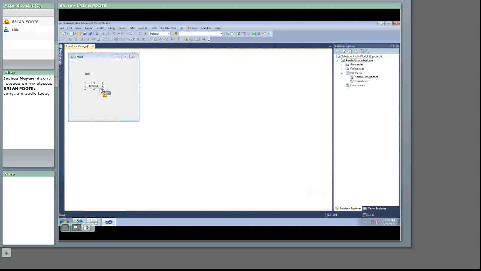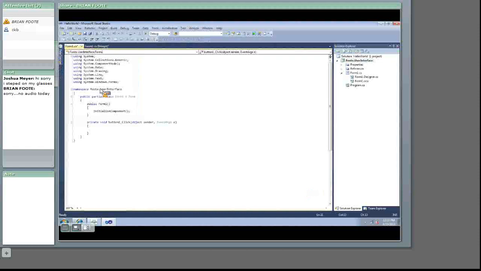Don't want to name them with me. I do not right now. All I want to do in the click event of the button is just put an Application.Exit. And I don't even want comments. Can you believe I said that?